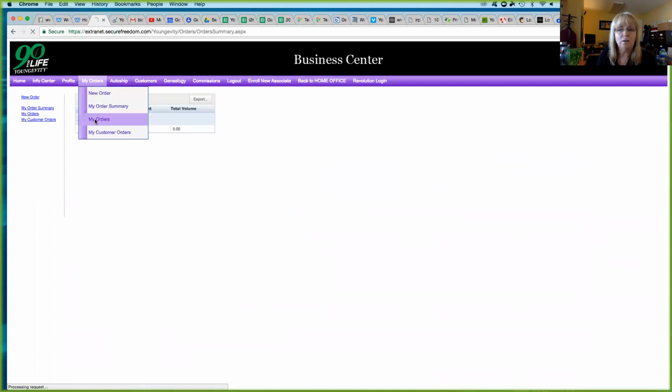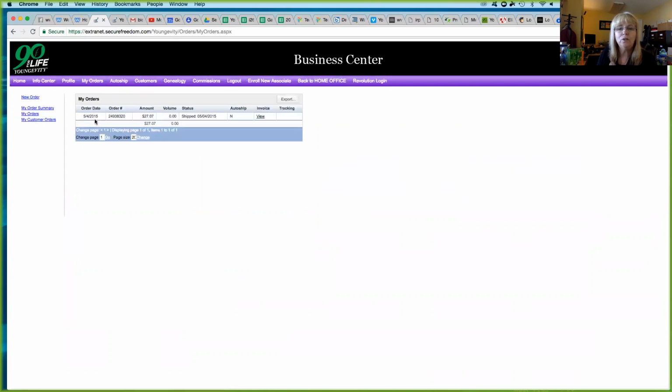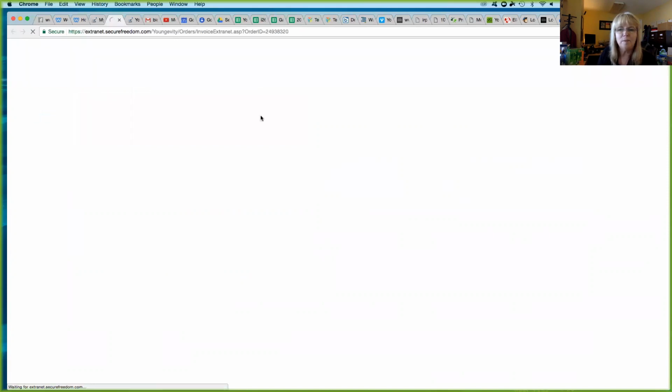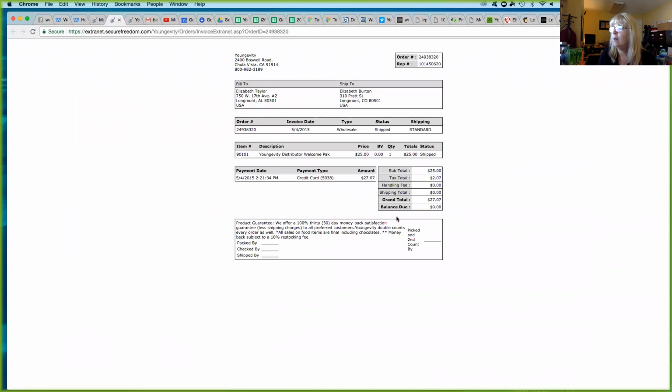And then my orders, right? So this is where you look to see the tracking on your orders. So your auto ship and any other special orders is going to be right here. Now we're going to view the invoice because all Elizabeth did was pay the money to become a distributor to get her welcome pack. But if she had an order, it would show all the information right here, okay? And you can also view your customers' orders in their account, and I'll show you that.